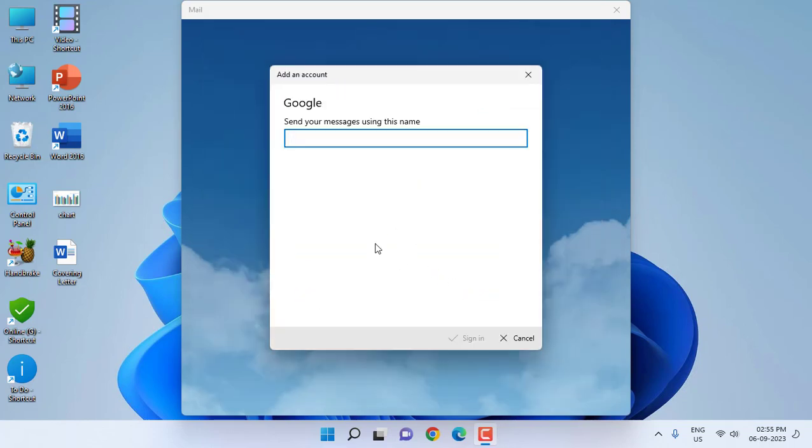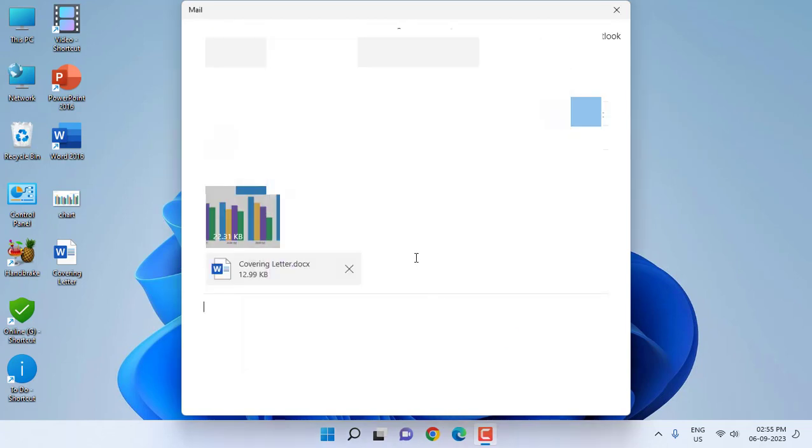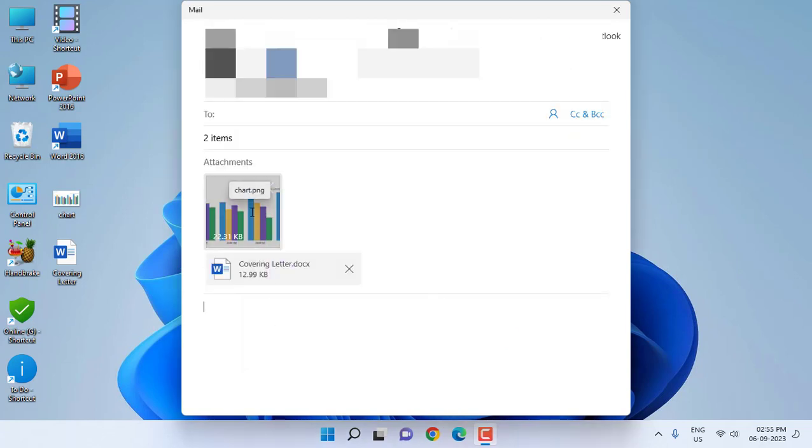Now type your name here, whatever name you want, you can type here. I'm going to type Admin and sign in. Okay, done. Just simply click on Done and that's it. So as you can see here, my two documents are already attached. So simply type your email address here, the recipient's email address. So I'm going to type the email address here.